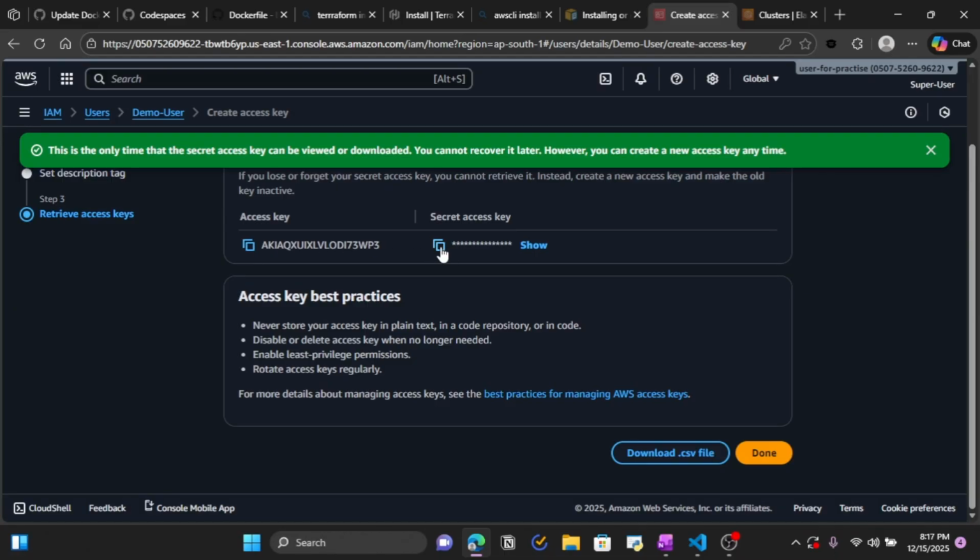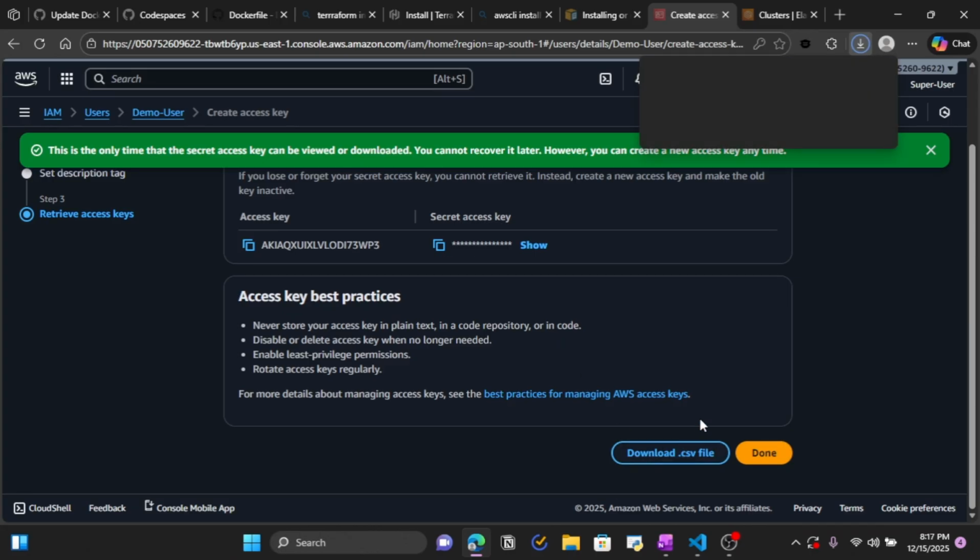Another reminder is that if you download this file once or you skip the page, you won't be able to see the secret key anymore. The access key will be available, but you won't be able to see the secret key. So let's download the CSV file. Okay, and let me show you this, since eventually I'm going to delete it.